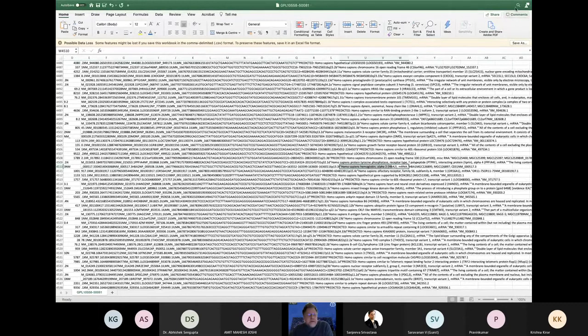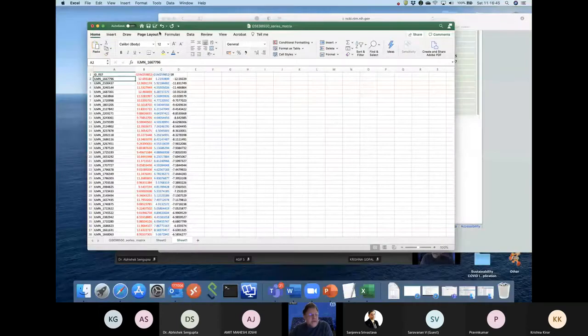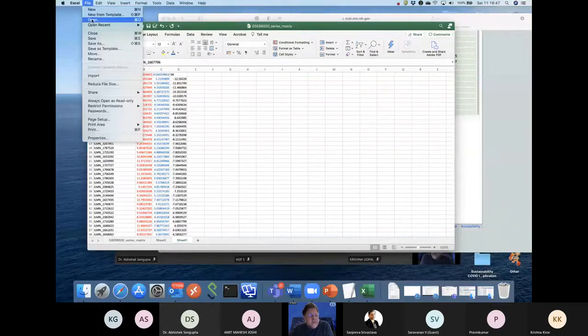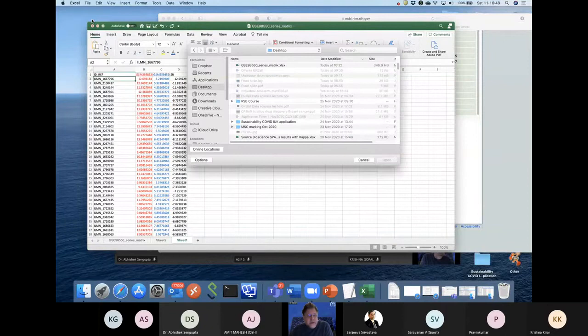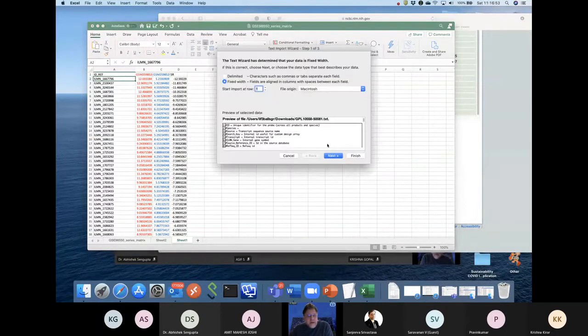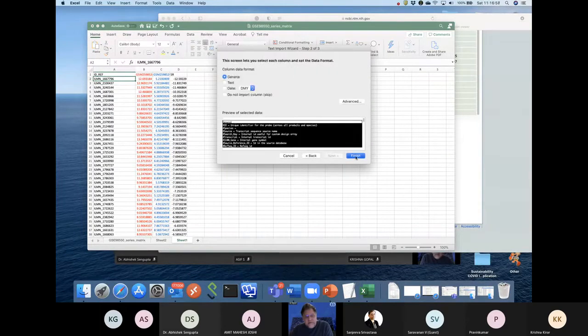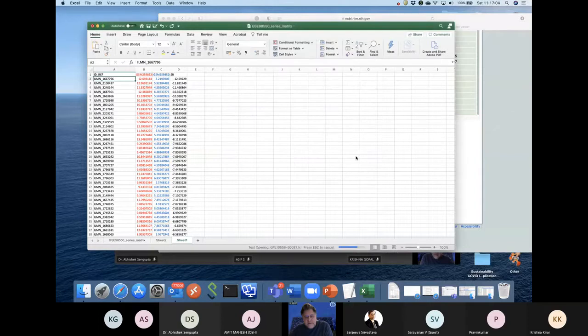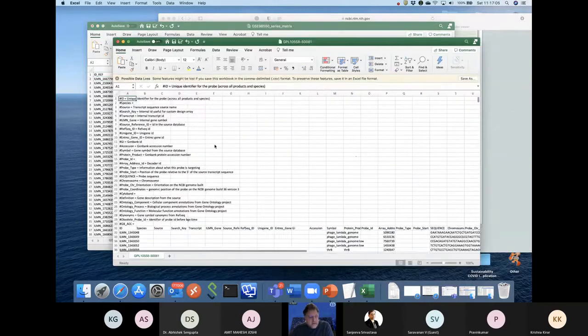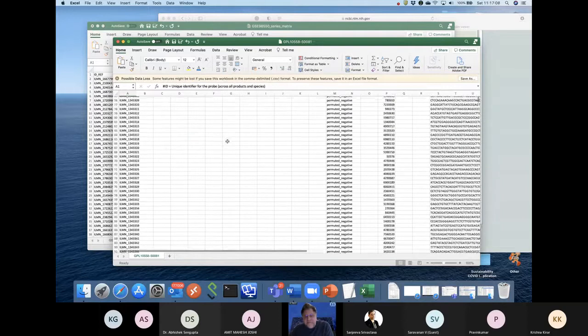I think I need to load it and import it in a slightly different way. So if I click Open, Downloads, go to that, Open. I need to set it as delimited, not fixed width. Next, Finish. Yeah, so that's better now.